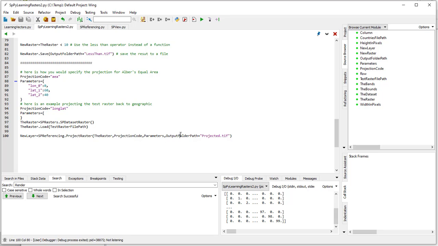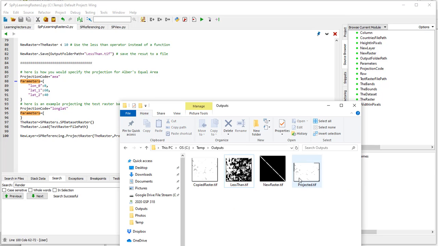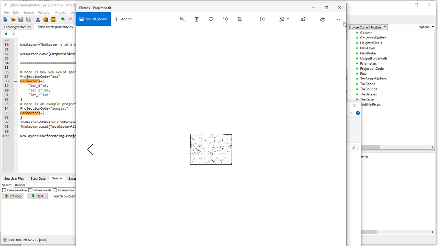And then here, GDAL does require the raster data to be on disk. So here we've got a function where you actually pass it the output path, along with the raster you want to project, the code, the parameters, and then the path to save it to. So here we've got our projected raster.